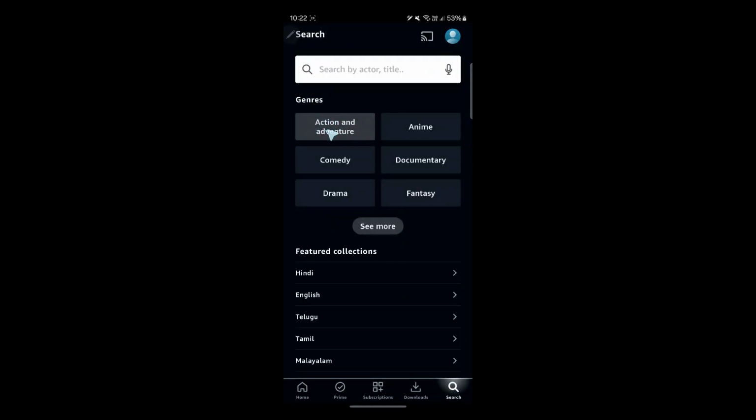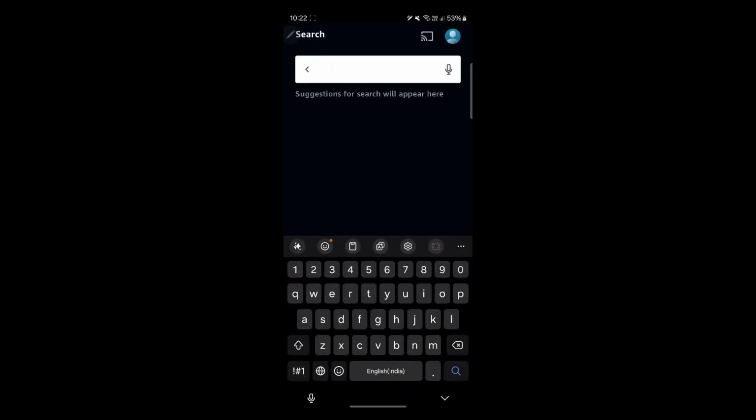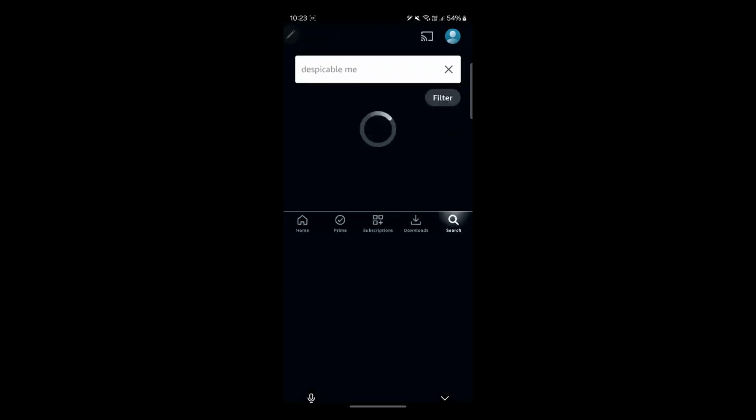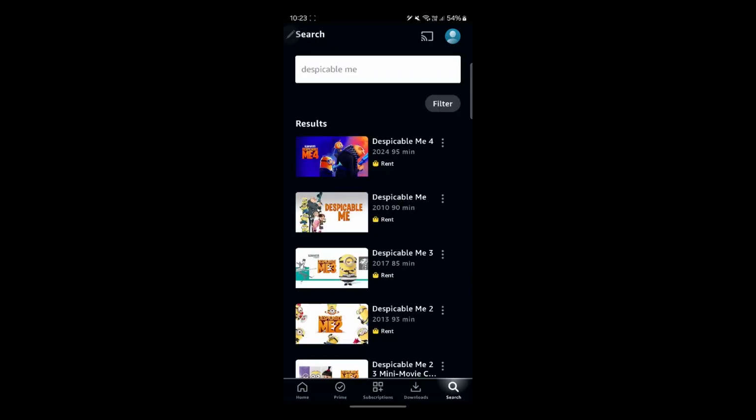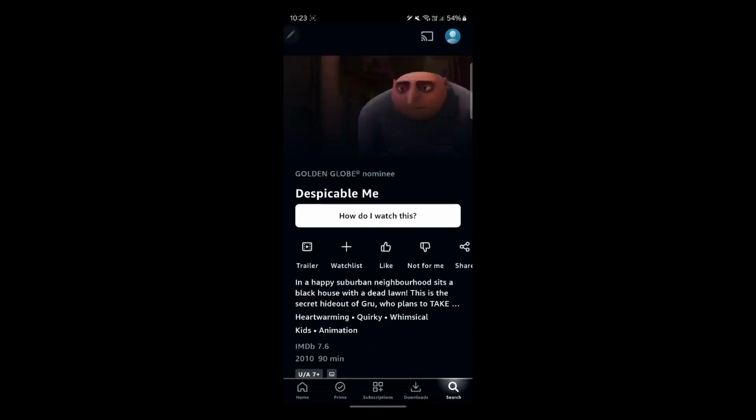Here, you can browse by genres like action, anime, comedy, documentary, drama, and fantasy. So go to the search bar and type in the title and click on the name. Now, you will see that movie appearing in this list. Simply click on any of the movie that you want to watch. For example, this one. Now, you will see this page where it says how do I watch this.